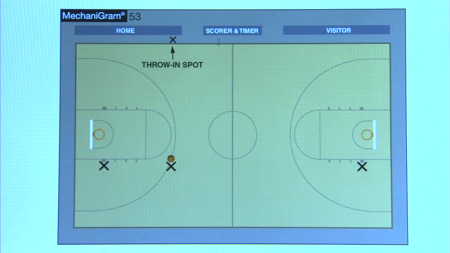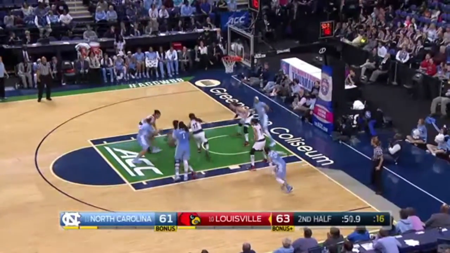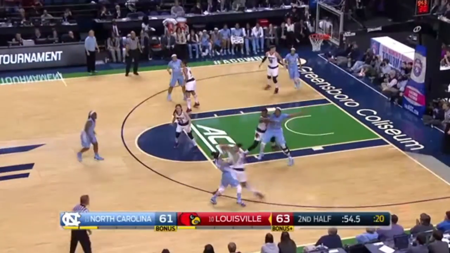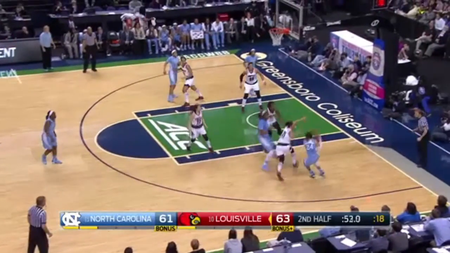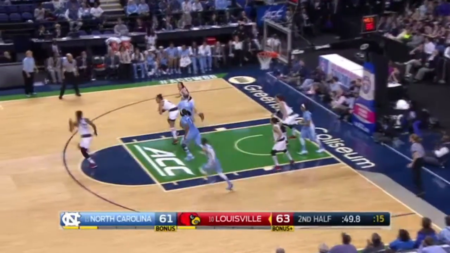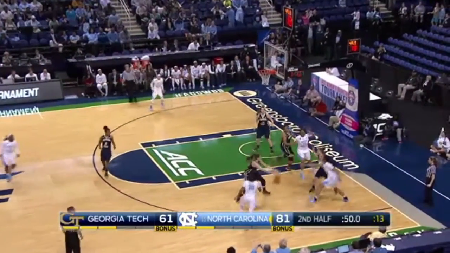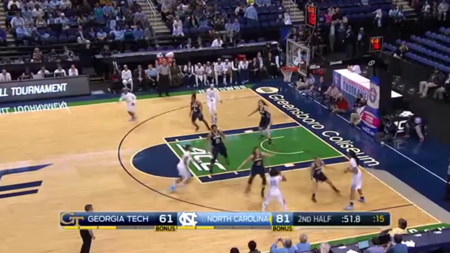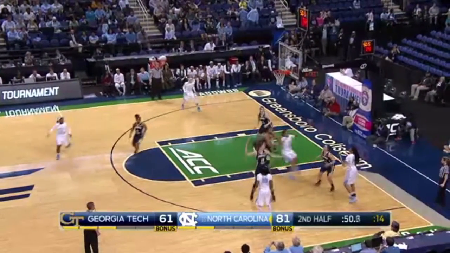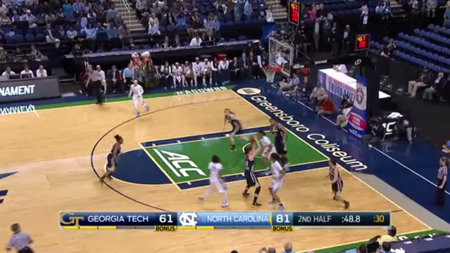Here are some examples of how the option to advance will work. Team A rebounds a missed shot by the opponent. Prior to dribbling or passing the ball, Team A head coach or player calls a timeout. Team A has the option to advance the ball. In this play, Team A steals a pass into the post. Prior to dribbling or passing the ball, Team A head coach or player calls a timeout. Team A has the option to advance the ball.